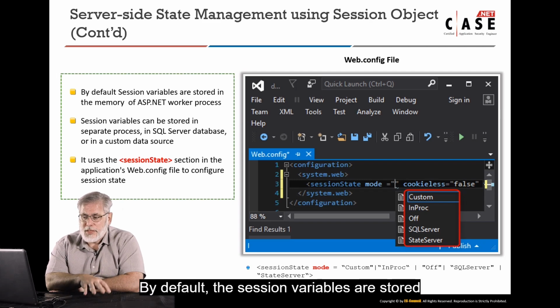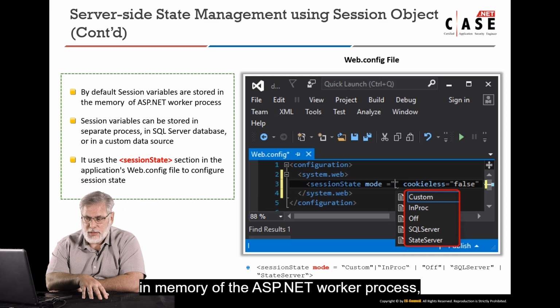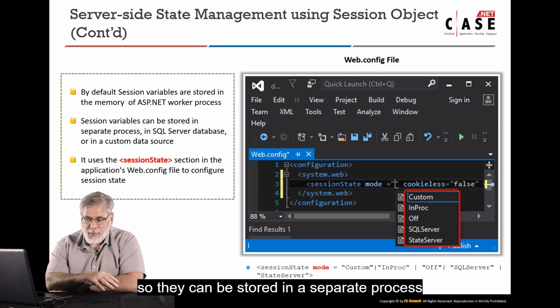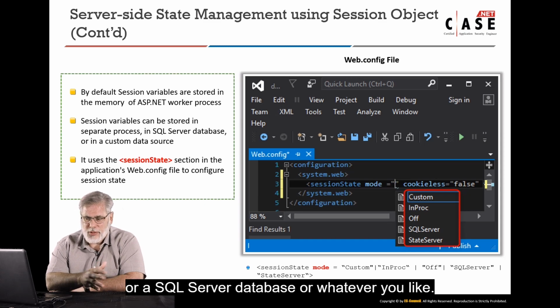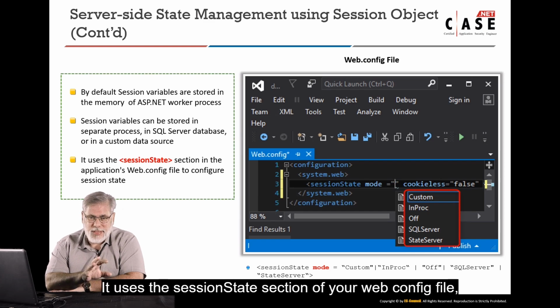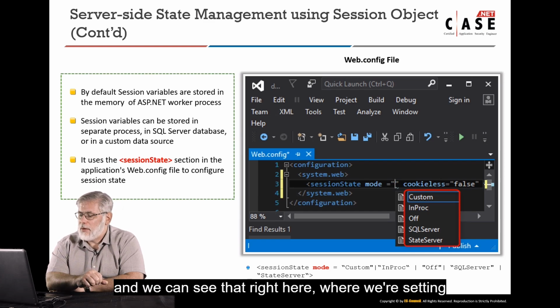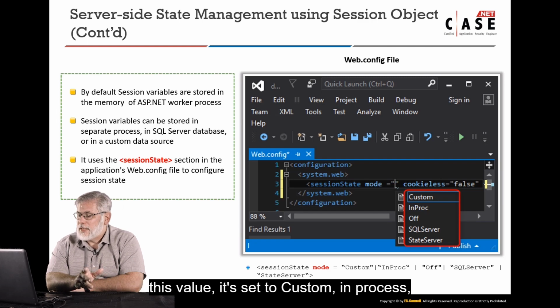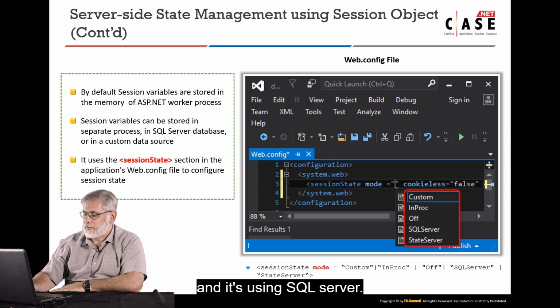By default, these session variables are stored in memory of the ASP.NET Worker process. So they can be stored in a separate process or in a SQL Server database or whatever you like. It uses the session state section of your web config file, and we can see that right here where we're setting this value. It's set to custom, in process, and it's using SQL Server.